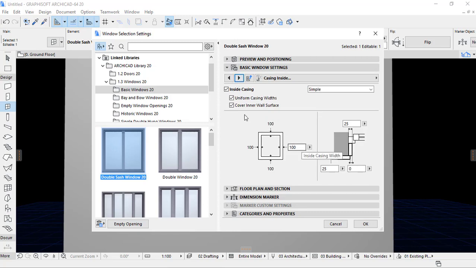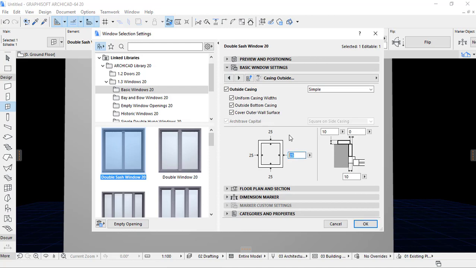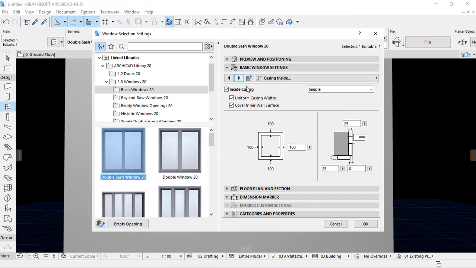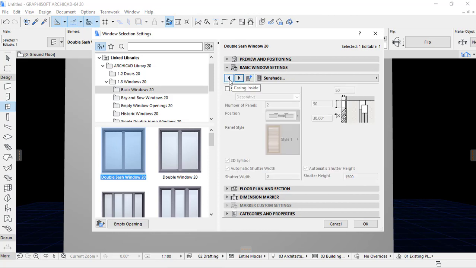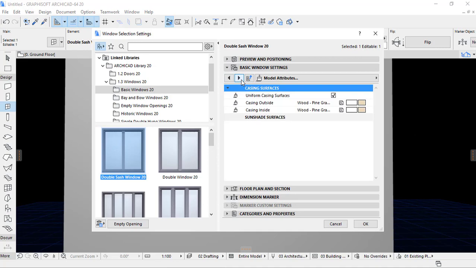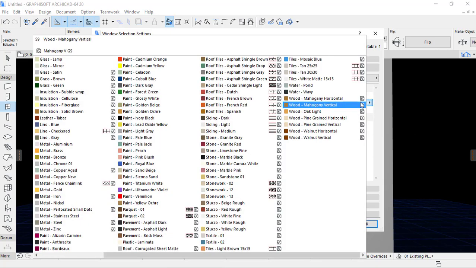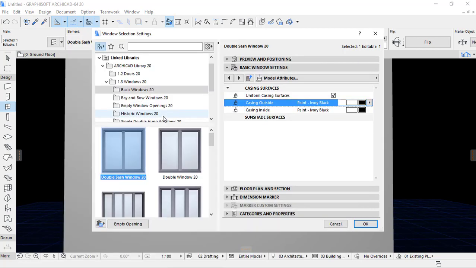It has 10, yes, 10 is 100. Here let's provide 100 as we are using millimeters. Here it is also 100. Here let's use 25, it is good. So the color of the casing, let's provide black, ivory black.